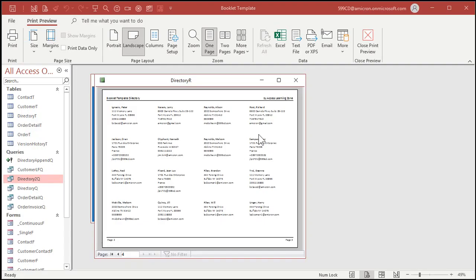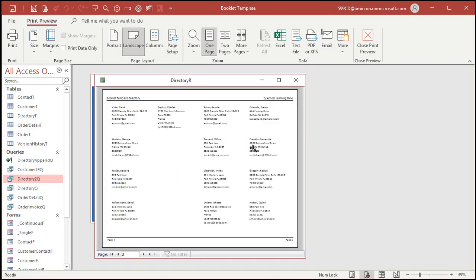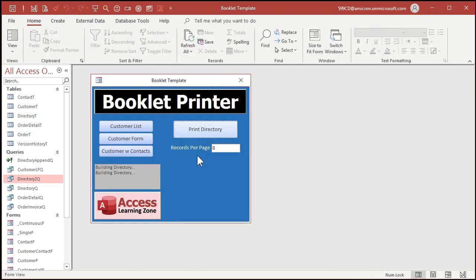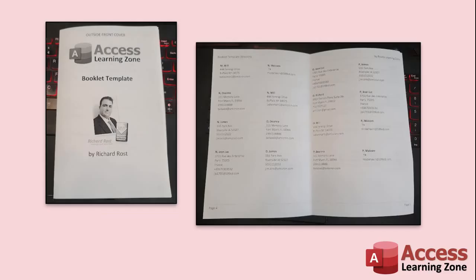So if you want to be able to print directories or product listings or whatever, the booklet printer is for you. And when you're done and you print it, you get a nice little booklet that you can fold, staple in the middle, and you're good to go.